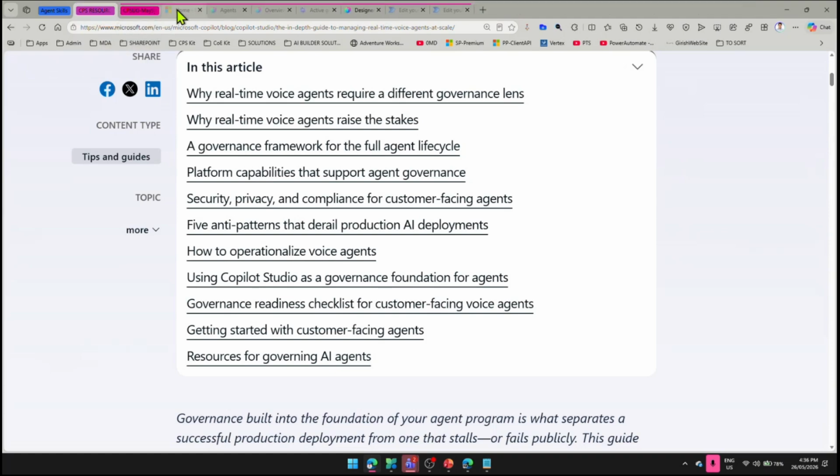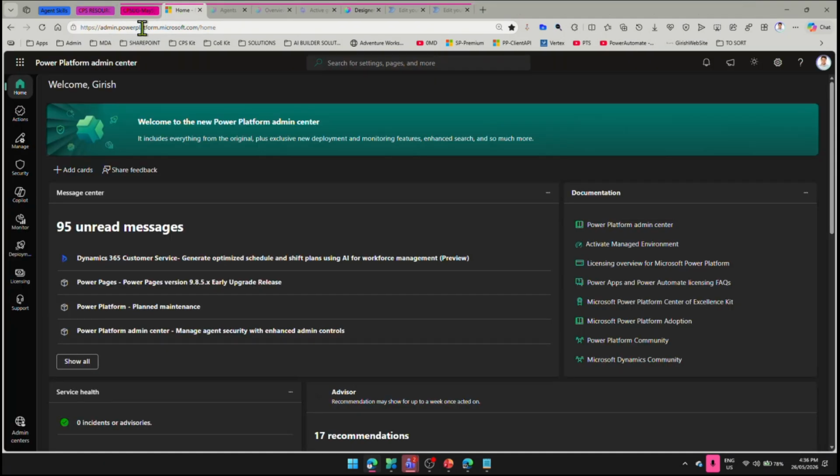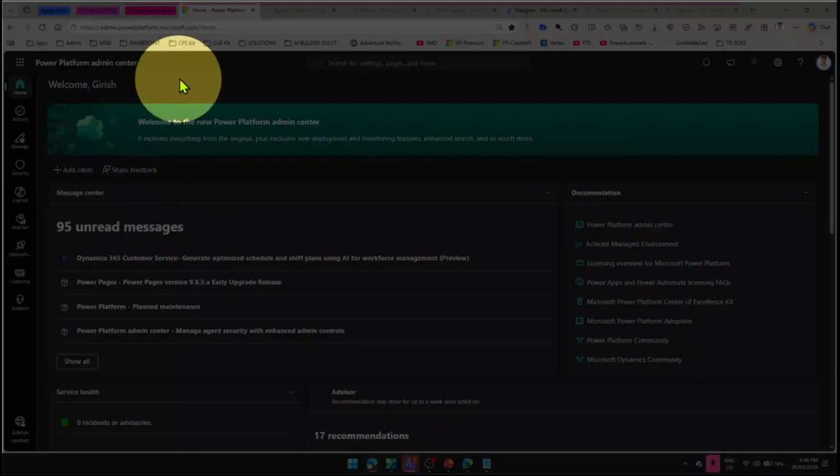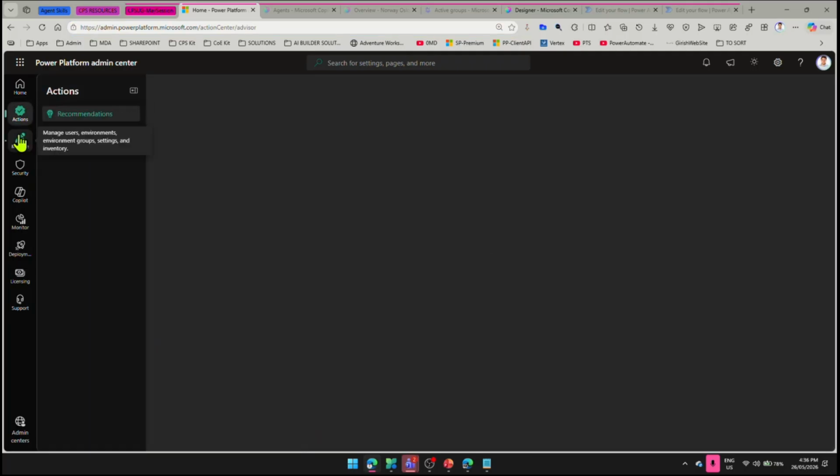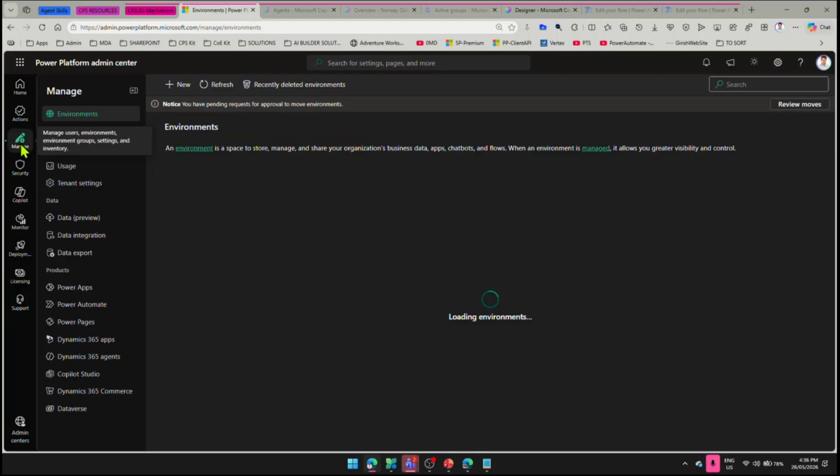Now, something which I wanted to show you, I'll come over here, Power Platform Admin Center. So if you don't know Power Platform Admin Center, navigate to the URL admin.powerplatform.microsoft.com. If you are an admin in your tenant, quite possibly you might have gone through this particular URL. Now, first thing, if you want to get something latest, you click on manage, you first select an environment.